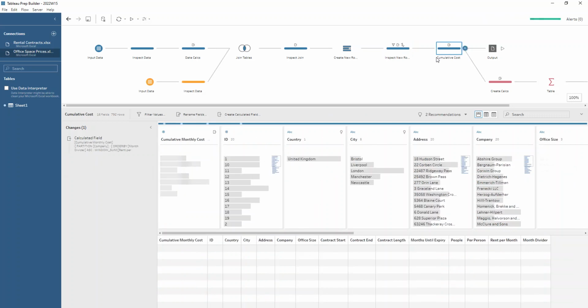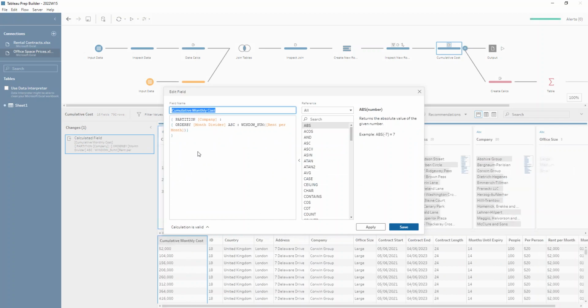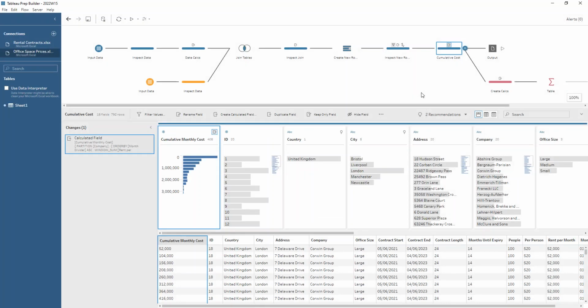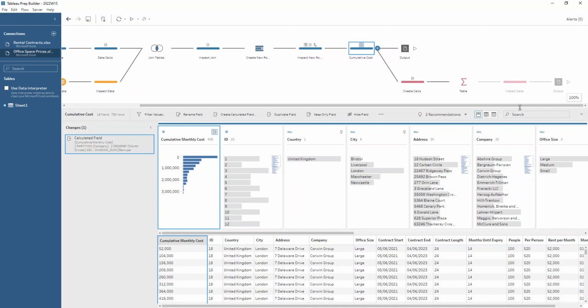Now if we want to look at the cumulative cost, then we're going to use that cheeky window sum function that we have in Prep that we're used to using in Tableau Desktop. We're going to partition on the company, order by the month divider field in ascending order, and window sum that rent per month so that we get that cumulative cost. And that takes us to our first output.